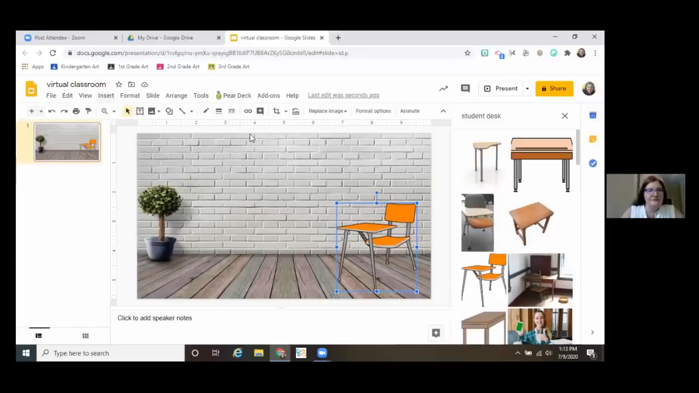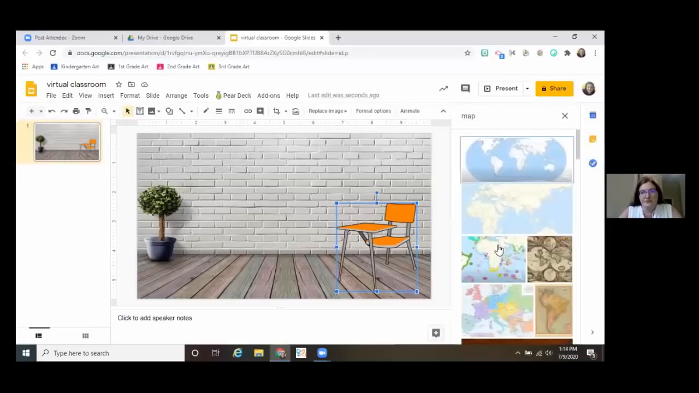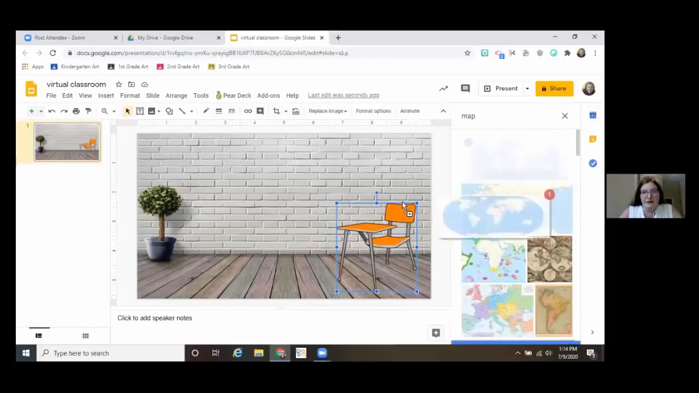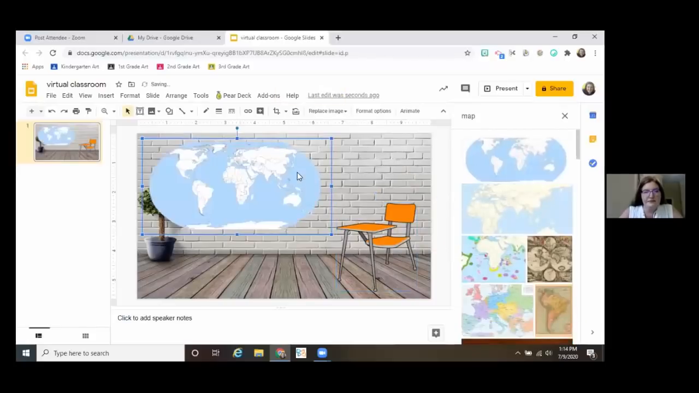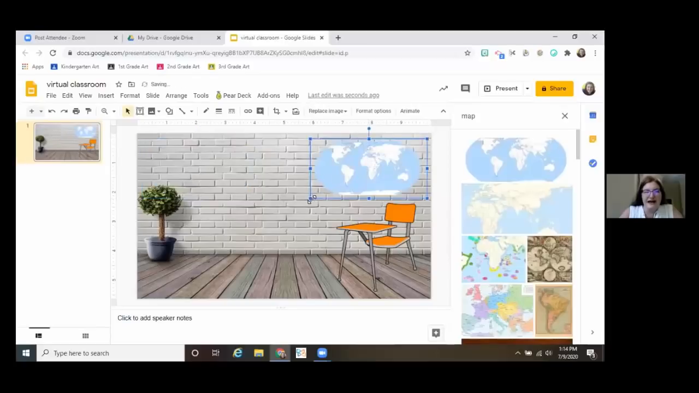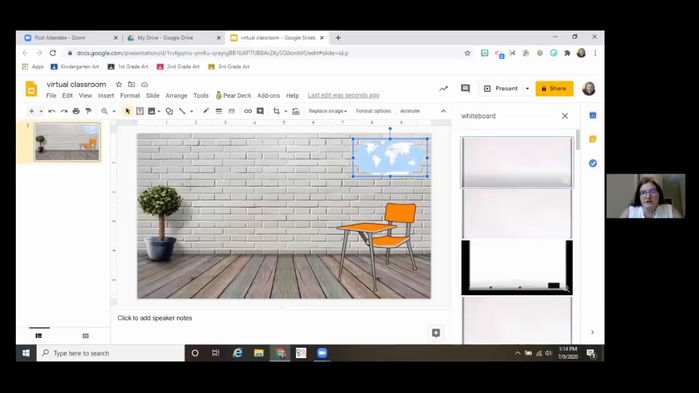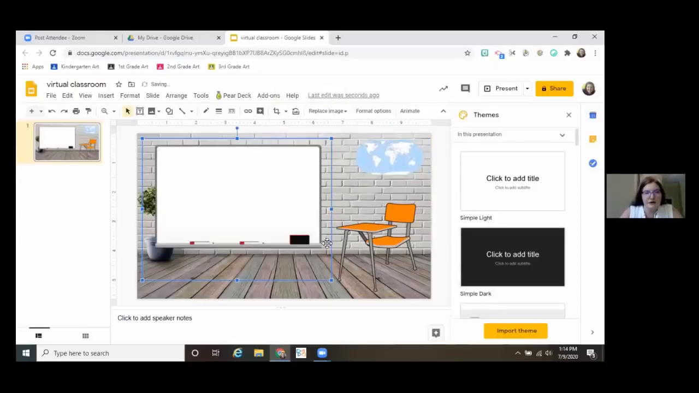I might put in a, let's see, map. A map would be good. And you can put any map that you wanted. A whiteboard is, of course, very important. That's where you could type some of your information in. And you could choose the one you like. Maybe it, oops, there you go.